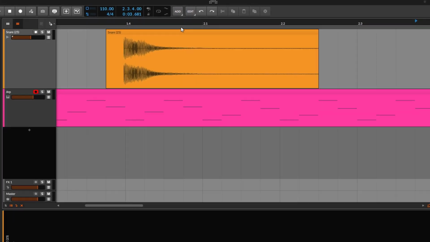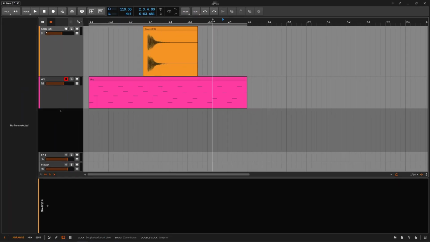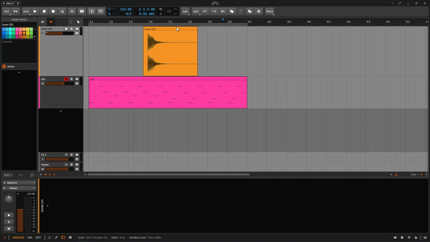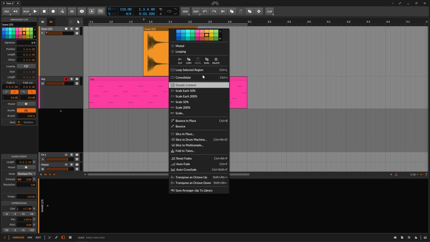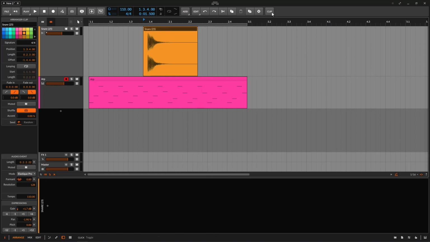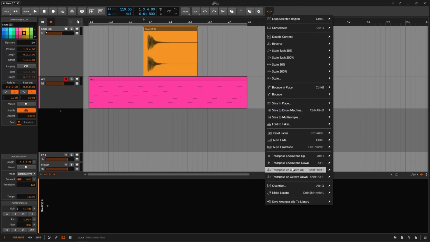All right, so we are done. This is the most basic usage of the tools that we have available right here. Remember that whenever you work with something, you can always right click and find a lot of other things that you can do. And even if you go right here at the top, you have more options.